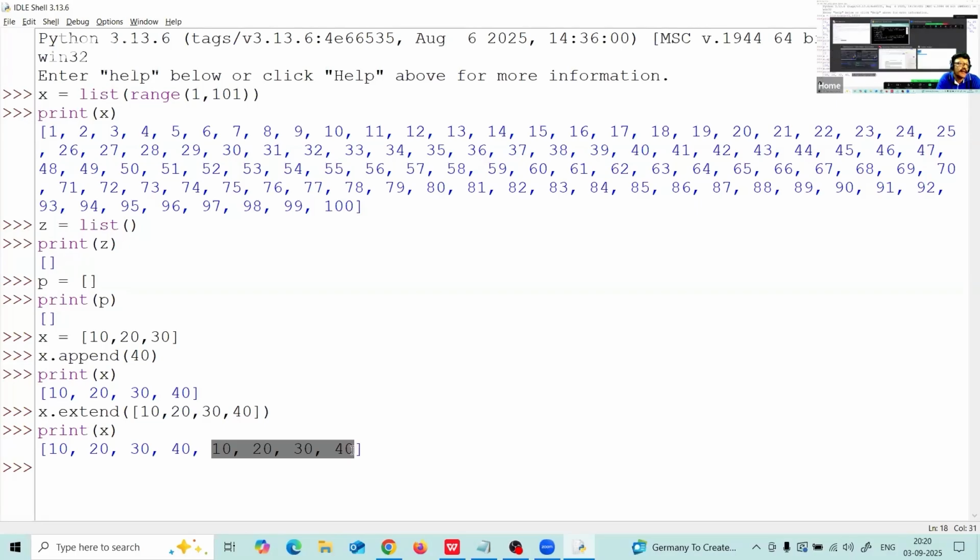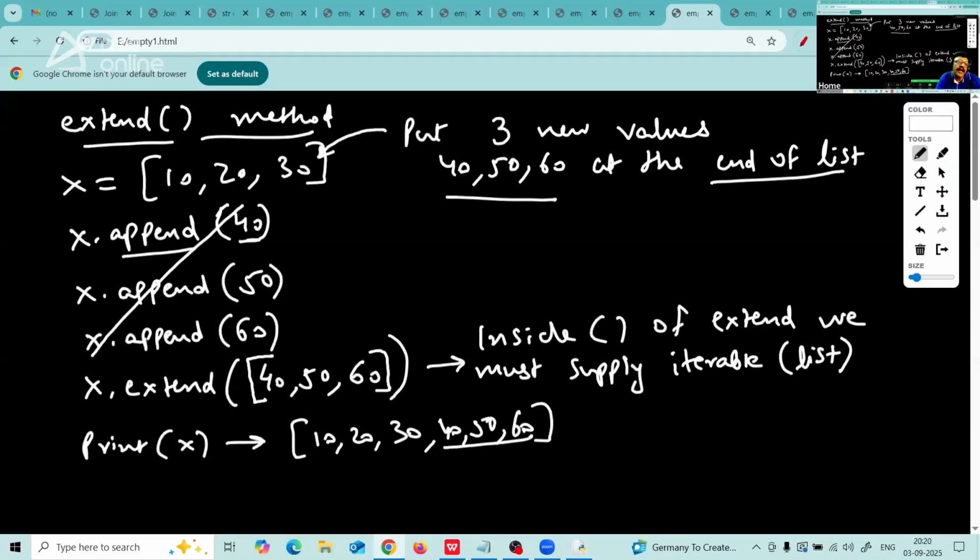So what is extend? It's a method, and this is the grammar. I have written the description over here: inside the bracket of extend, we must supply an iterable. Iterable means collection. Here the collection is a list.